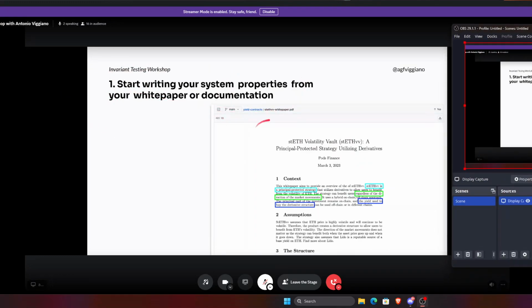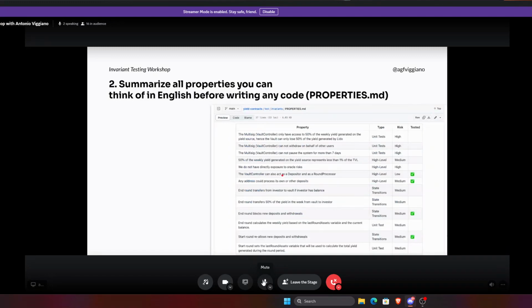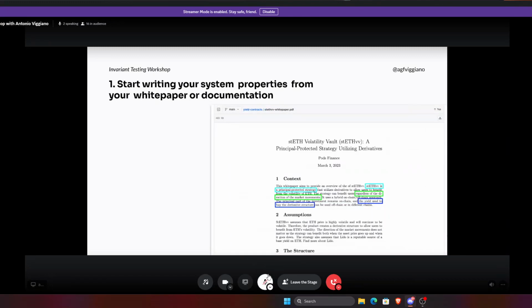So if you're starting, you don't have any invariant tests, or maybe you're auditing a project, maybe it's a good idea to read their white paper, their documentation, and think about the invariants from the white paper. This is really interesting. You get a few invariants right from the first lines of the white paper. This is quite an interesting way to approach it, like the main concepts that should never change.